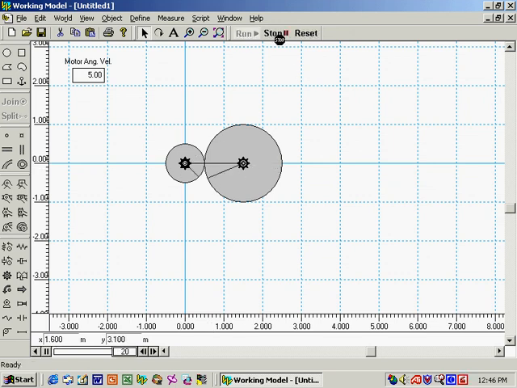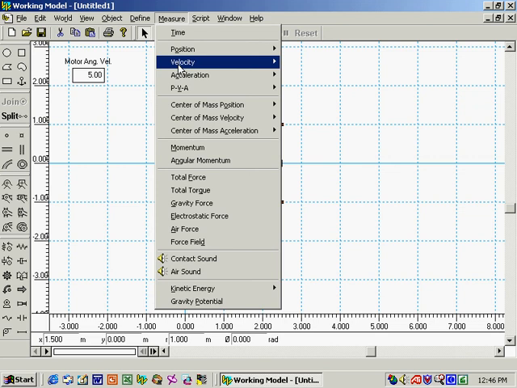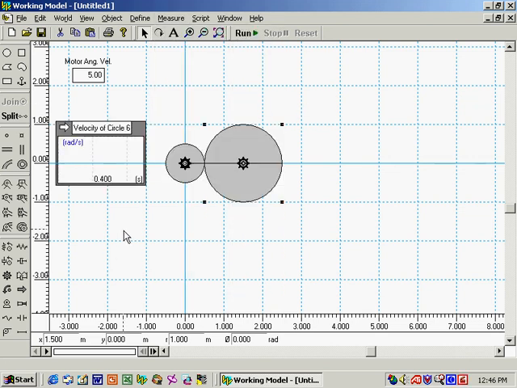If I run this, you can see, sure enough, the output gear is rotating in the opposite direction from the input gear. But I want to be able to measure that velocity, so to do that I can click on the output gear and then go up to Measure, down to Velocity, over to Rotational graph, and out comes a rotational graph. Then I can run, and you can see there's the angular velocity.